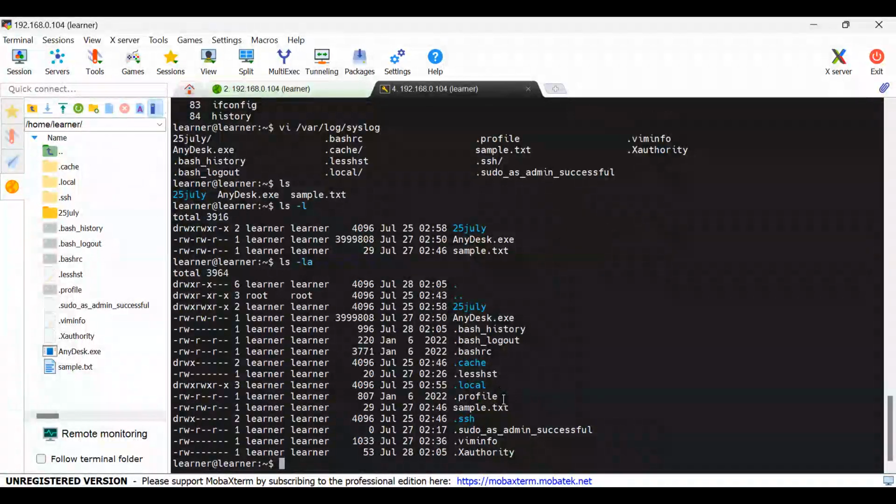Sometimes by mistake we may delete it, or by mistake we may edit it. To avoid such scenarios, by default, whatever is sensitive or required will be saved with a dot, as dot files. I mean, files starting with a dot.